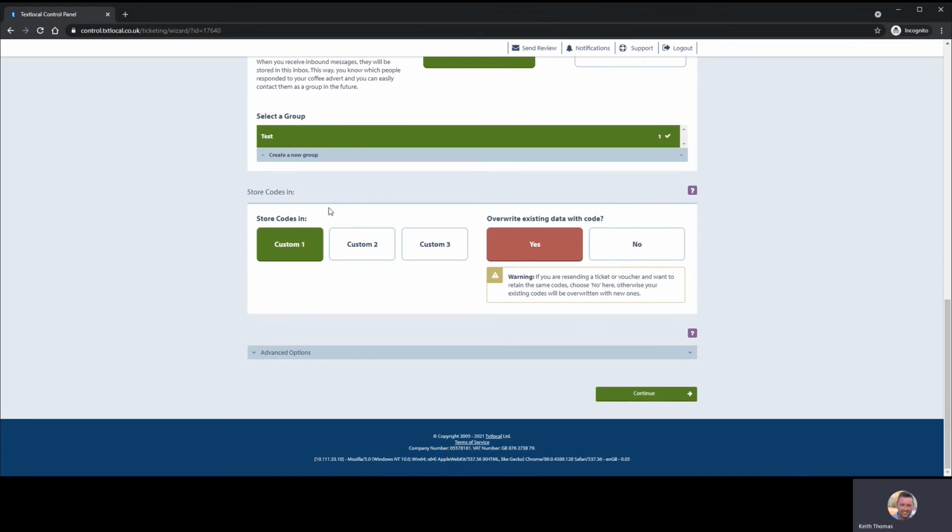And then it now asks us the next question, which is where do we want to store our codes? So if you noticed on the contact group page, we have three custom fields that are mentioned, custom 1, custom 2, and custom 3. The Textlocal ticketing system will create a unique code for each customer and store it in one of those custom fields. If you've left all of those fields blank, it really doesn't matter which of these you select. But if you choose the overwrite existing data, it will overwrite any data that's already in those fields. So just be careful: if you are using any one of these fields to hold customer data, then select an empty field.